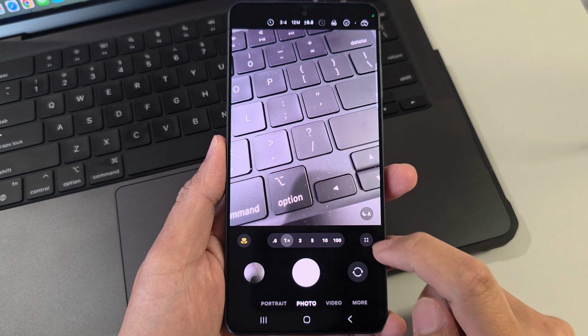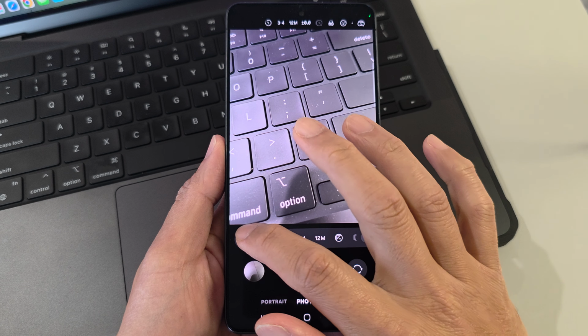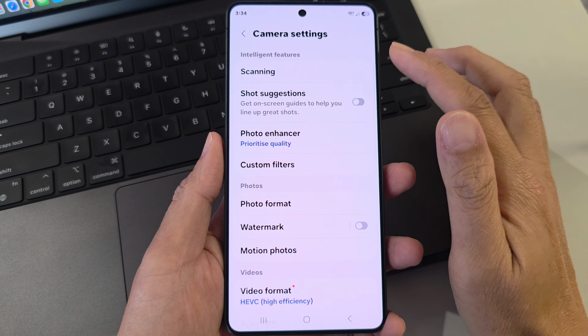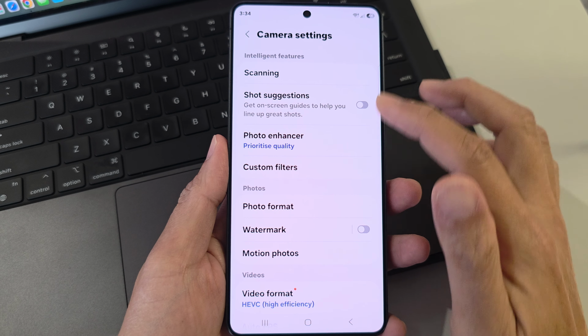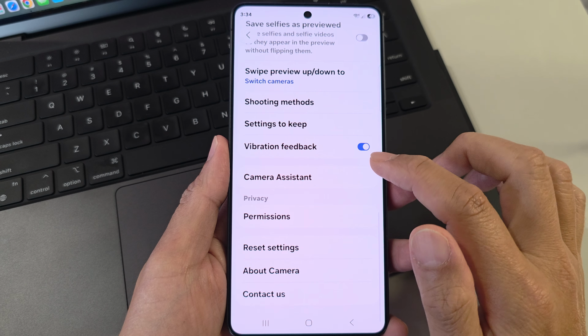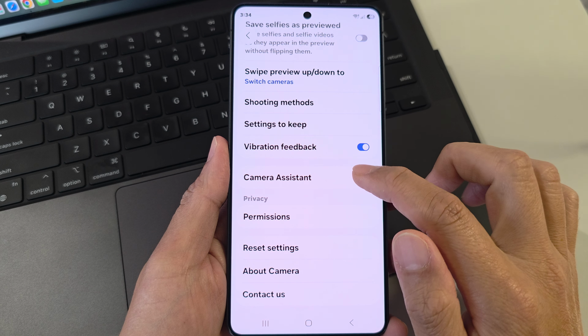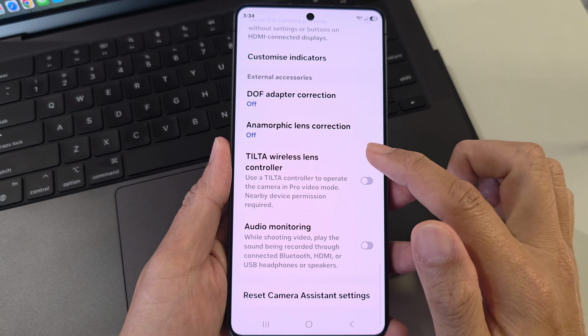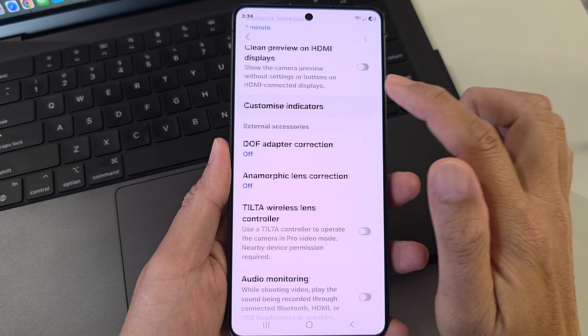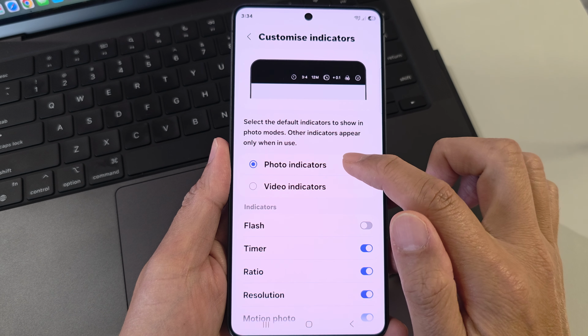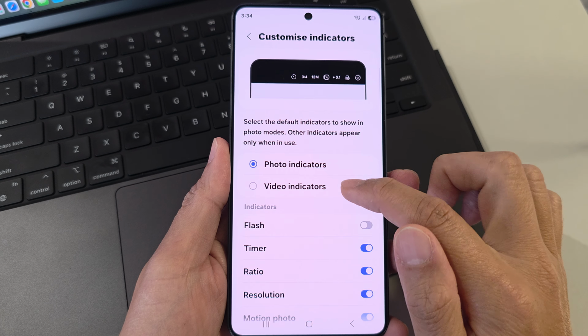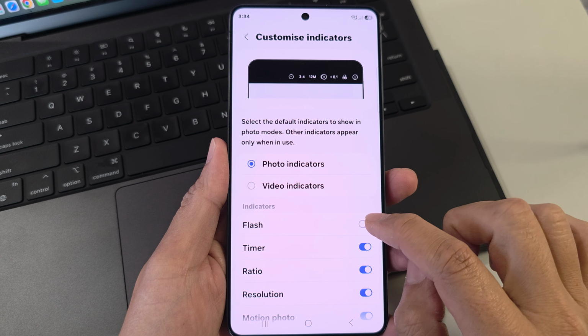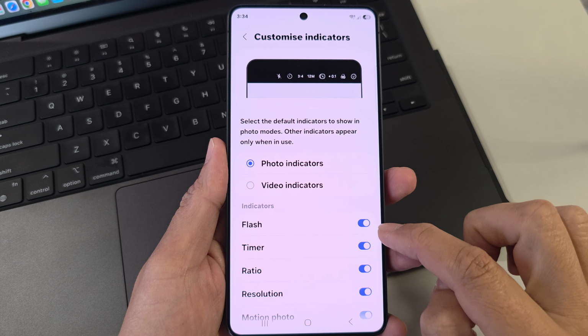Next, tap on the control button, and then tap on the settings icon. Now in camera settings, we scroll down and tap on camera assistant. Next, scroll down and then tap on customize indicators and select photo indicators or video indicators, and make sure you tap on the flash icon to turn it on.